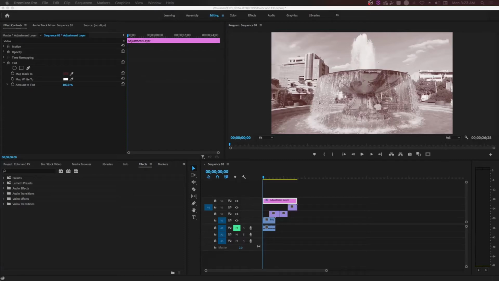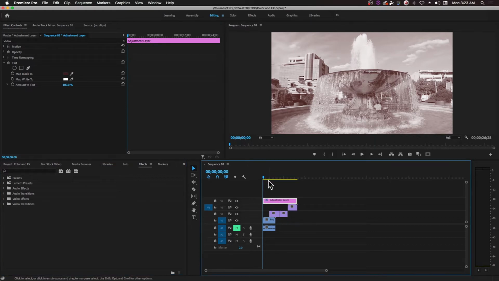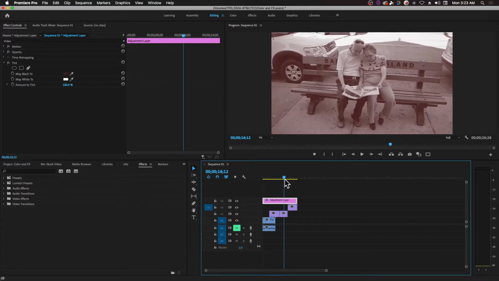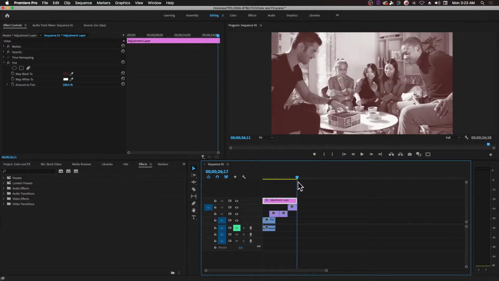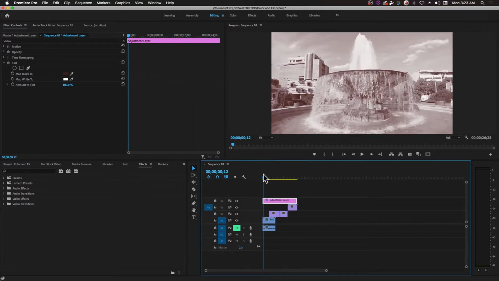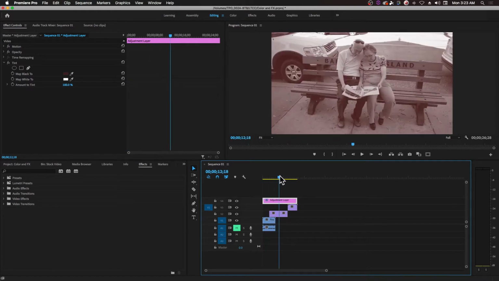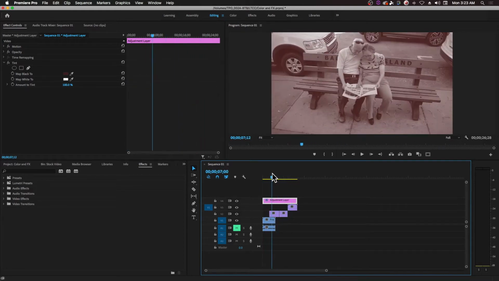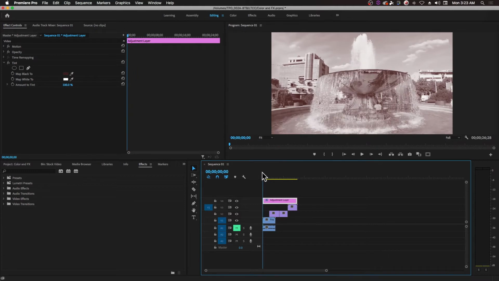And now we can talk about keyframes. Taking a look where we left off, let's look at this adjustment layer where I've added the tint effect, imagining that we want this tint effect to wear off gradually as we go through these three shots. So what I'd like to do then is keyframe the tint effect.